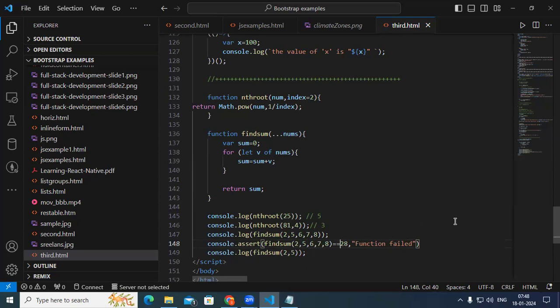Like this, you can do unit testing here. So this is a way of unit testing JavaScript applications. But when you work with React or Angular, you have different types of test runners and test frameworks with the help of which you can unit test. But here, with the help of console.assert, findSum 2, 5, 6, 7, 8 I have given. If that is equal to 28, it will not do anything. But if it is not 28, it says the function failed message for us.